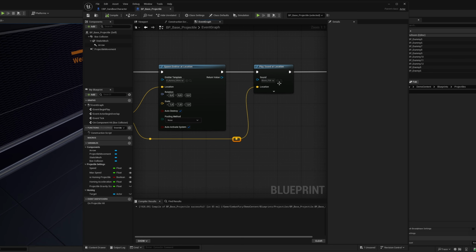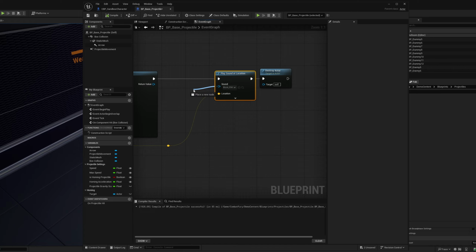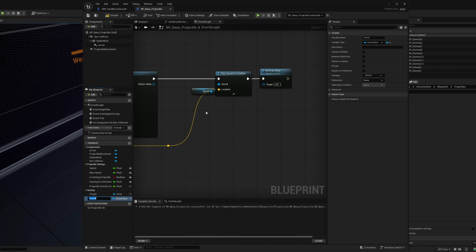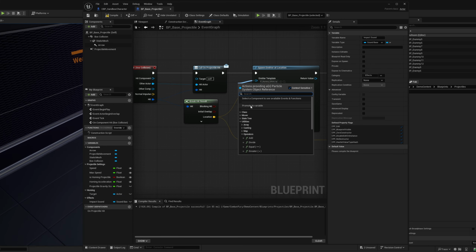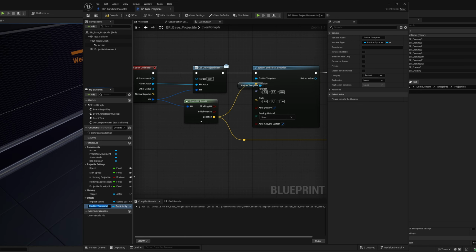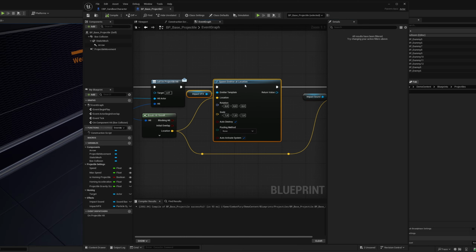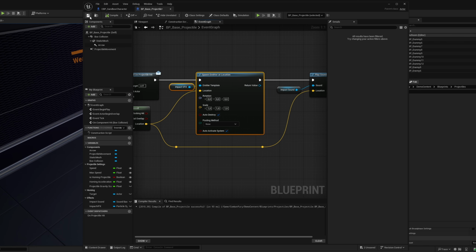To make it modular as well, don't forget we can set these sounds as variables. So promote a variable, we're going to say Impact Sound, right? Let's put this under Effects, just like that, right? And we'll do the same for this one. So promote a variable, and this will be VFX. Let's make it Impact VFX, so we know exactly what we're talking about. Put it in the Effects category, and if we compile, it should be like normal. Same with this one. Yep, perfect. This way it's just modular, so I'll show you what I mean after we're done with this, right?